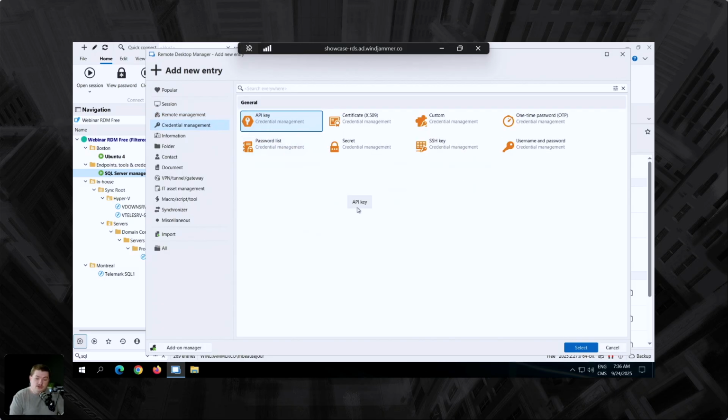But then I mentioned earlier as well credential management, and that's where some of the even additional powerful options exist in Remote Desktop Manager, and that's the ability to store credentials. So we can do vanilla, standard, and very popular just username and passwords. We can store one-time passwords as well. We can store certificates, SSH keys, private public keys, and then we could do password lists, API keys as well. The sky's the limit with Remote Desktop Manager.